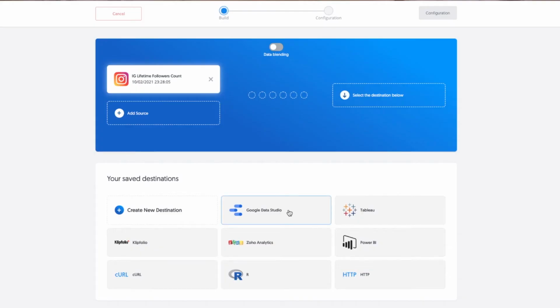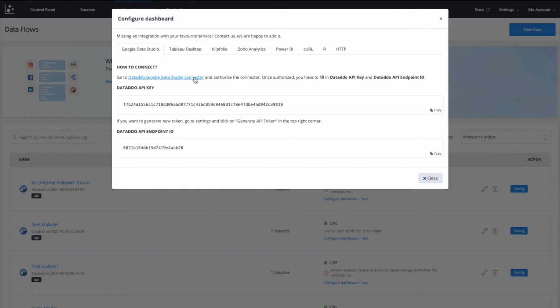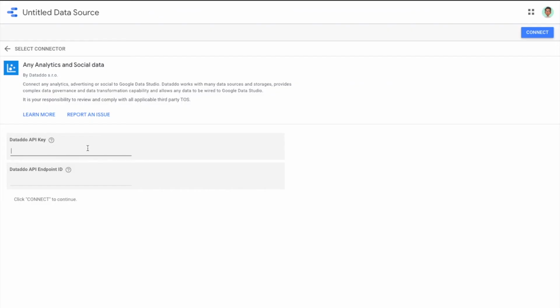Now that I've got the Instagram source loaded to our flow, we'll select Google Data Studio as the destination for our data, and then move on to the flow configuration. We'll label the flow and then move on to the dashboard connection guide. Since we're using Google Data Studio, click on the blue link, and then we're going to just copy and paste our API key and our endpoint ID from Datadog to complete the connection.